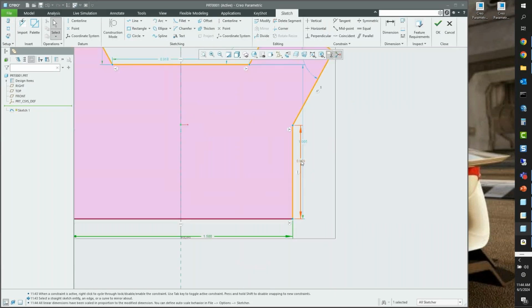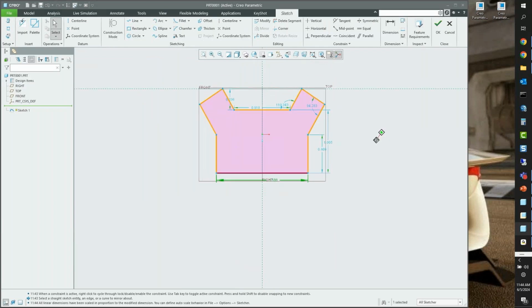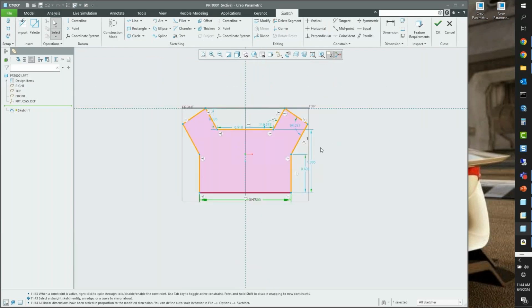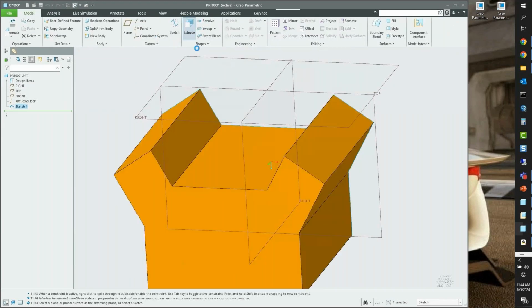Well, it scaled all my other dimensions accordingly, and I didn't lose my sketch. Like I said, in the past, prior to Creo 9, this thing would have enveloped or flipped over. So I like to show that no matter what. I know that's not just Creo 11, but it's nice to see.